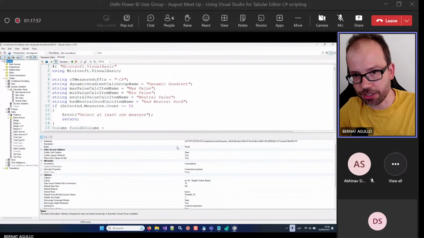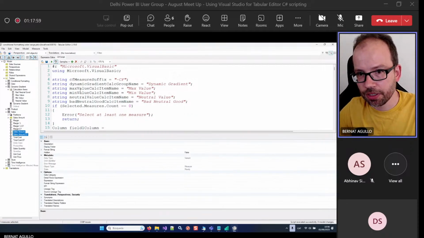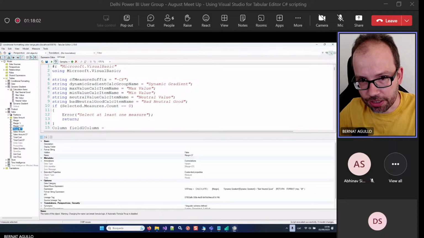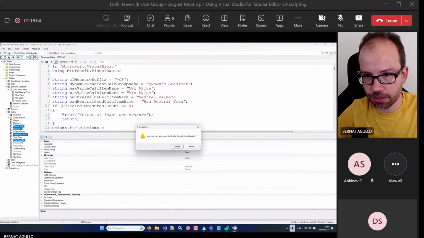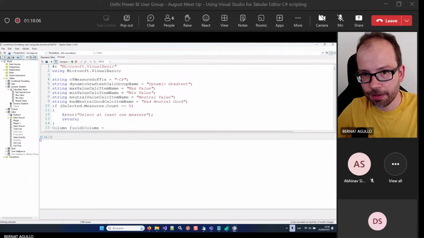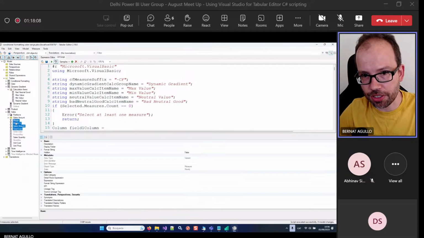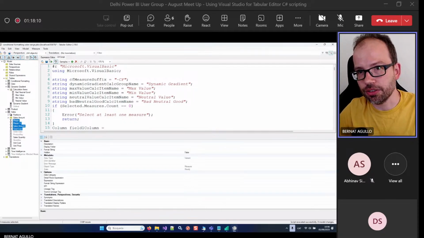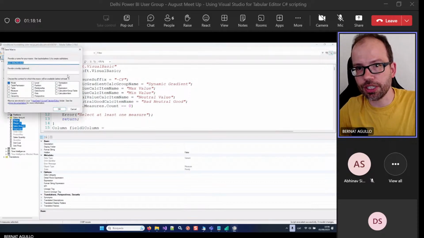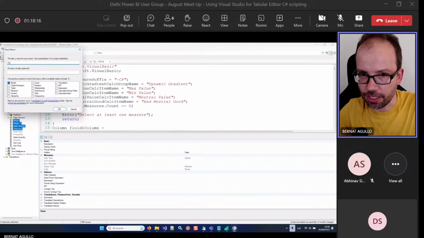Okay, select at least one measure. This is what we expected. And now if I delete these ones, these are gone. Okay, so now I select a few measures and I execute this code. Actually, I'm even going to go one step further. I'm going to record that, and it's called a dynamic gradient.